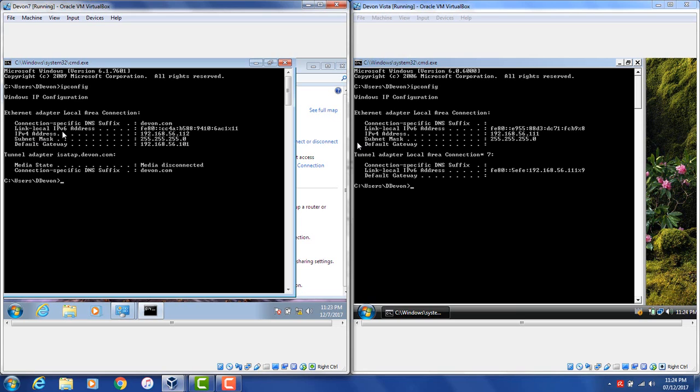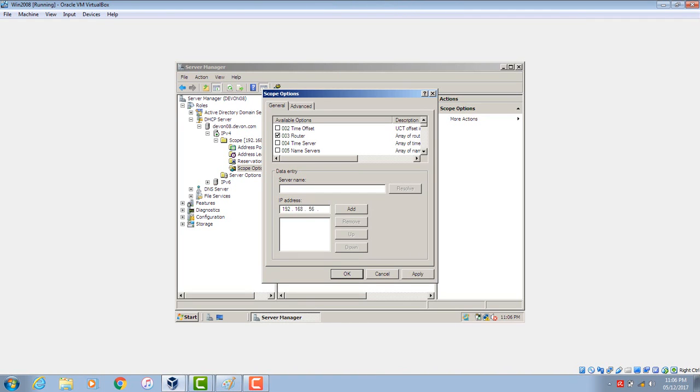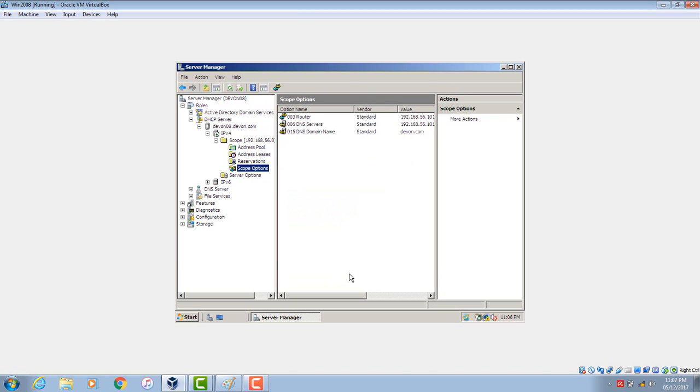IP version 4. So if you had a router, for example, you could right click and configure it. We go on to 003 router. We type in, for example, the router's address, this router on my network. So I'll put in 192.168.56.101, and we'll click add, and then click OK, and you'll notice that we just added the scope option.